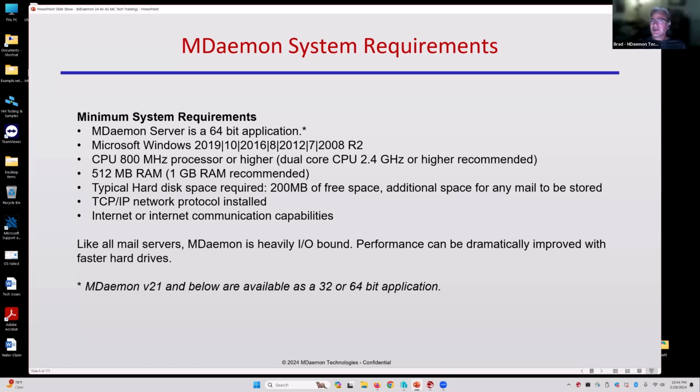Faster hard drives would be better as well. MDaemon reads and writes a lot of data to disk, so especially in today's age of solid state drives, that can really help improve performance. This information is on our website under the products tab. There's also a system recommendations page on our website that you can use to do some modeling based on the number of users that you anticipate having, and it'll give you a suggestion of what type of system we recommend, like how much RAM to have, how much hard drive space to have, things like that.